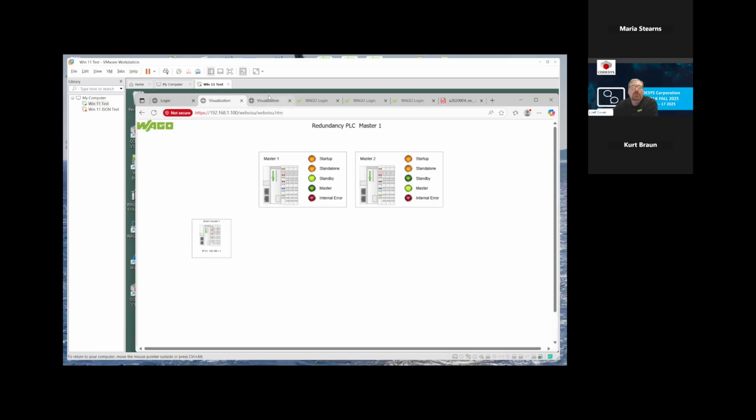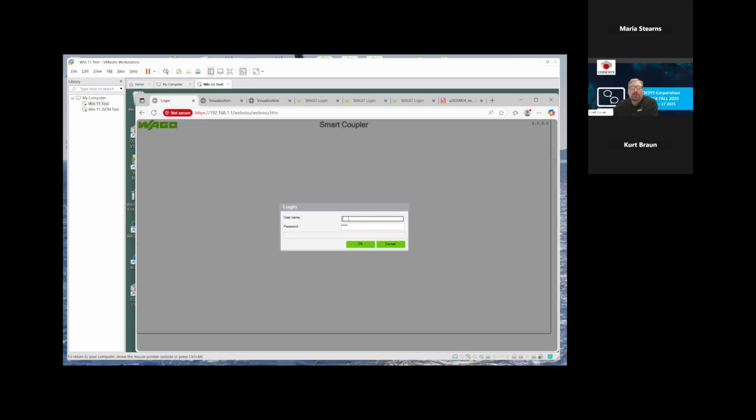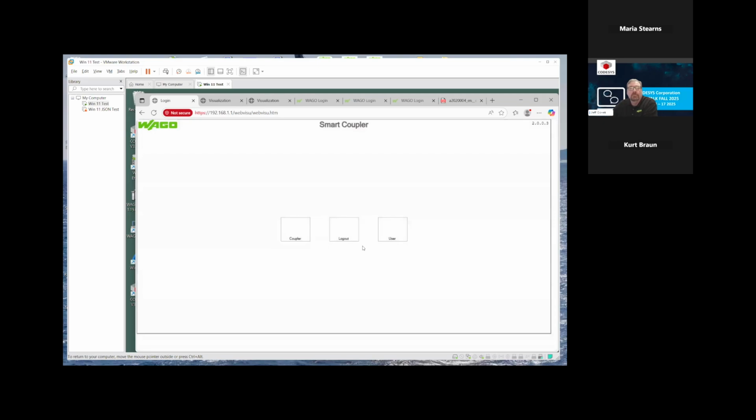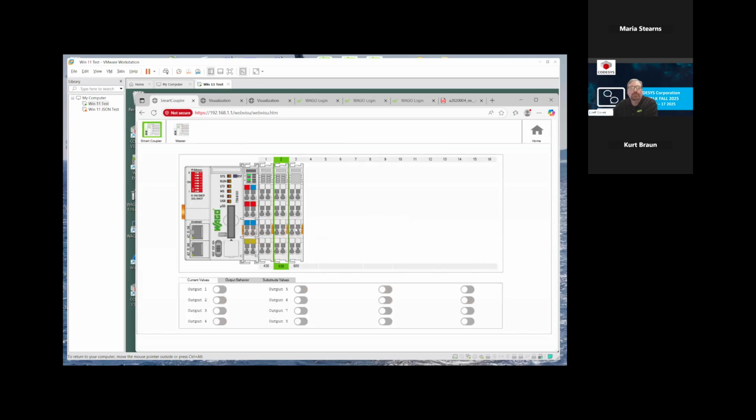So this is master one. If I go to master two, it looks the same. Master two is the primary, master one's a standby. Over here, what I'm doing is logging into the smart coupler itself. So this is a smart coupler.